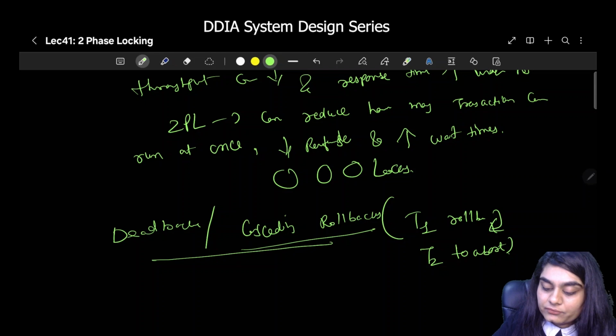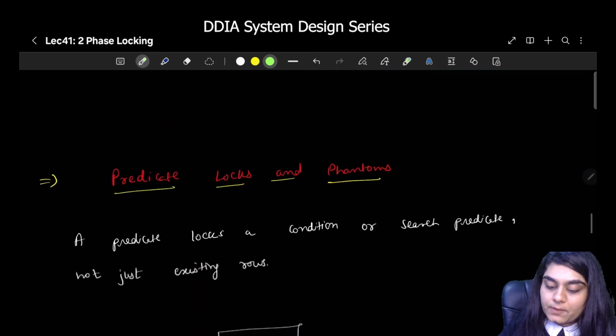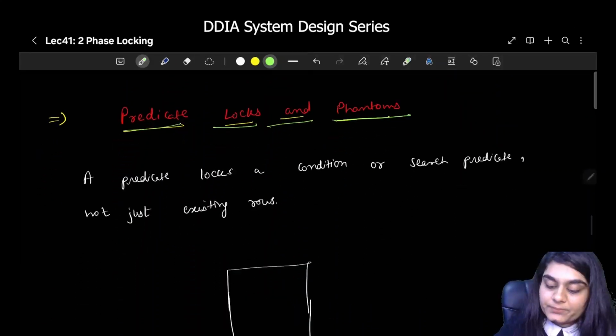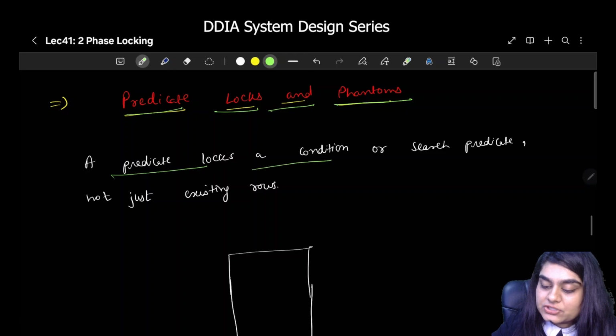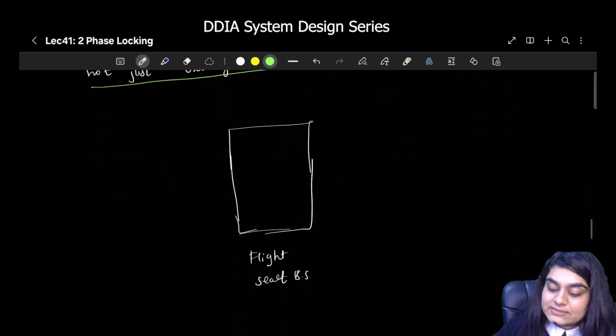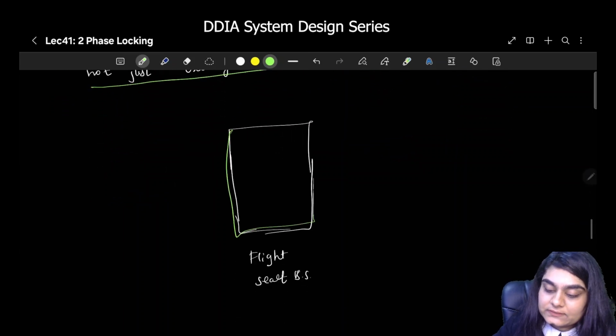These both are further downsides that add overhead. Okay, now let's talk about predicate locks and phantoms. A predicate lock locks a condition or a search predicate, not just existing rows. For example, consider a flight booking system.